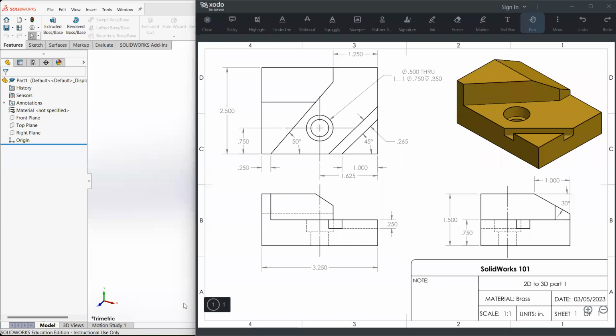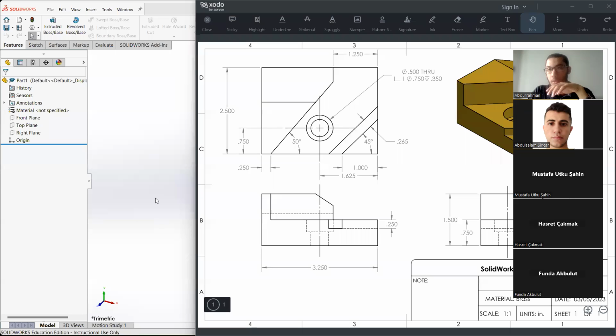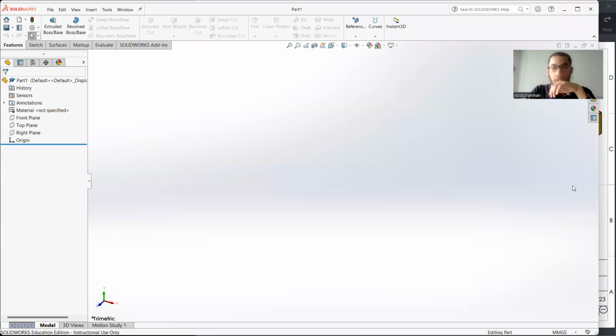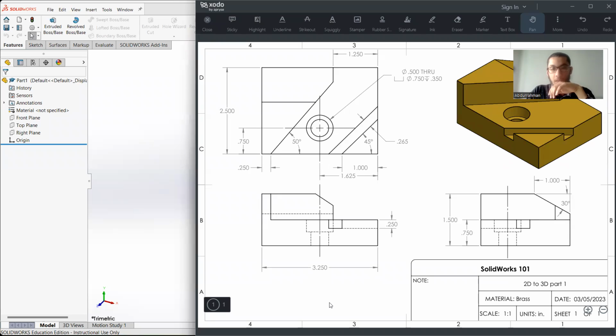We will be starting with the second class, where we'll start working on drawing various parts from the 2D drawings that we will be having. So first of all, this will be our part, and this is what we'll be working with. So here we have our 2D drawings of our part.